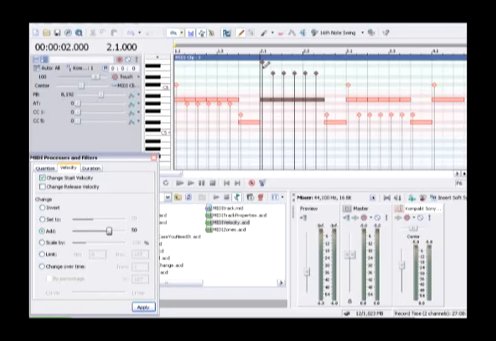Now, set the Add slider to -60 and click Apply again. This subtracts 60 from the velocity value of each selected note event. You can also change the velocity on a percentage basis. Working with percentages has the advantage of preserving the proportional distance between various notes, even if they don't have the same velocity to begin with.